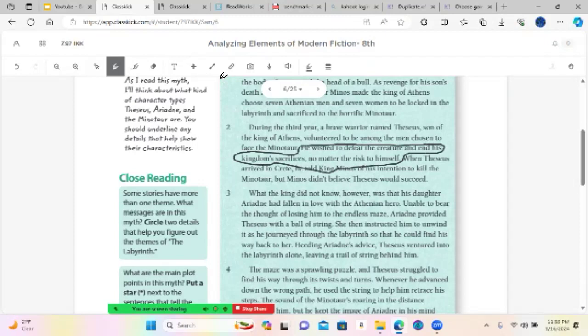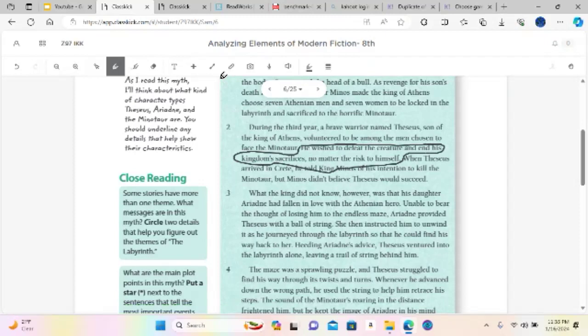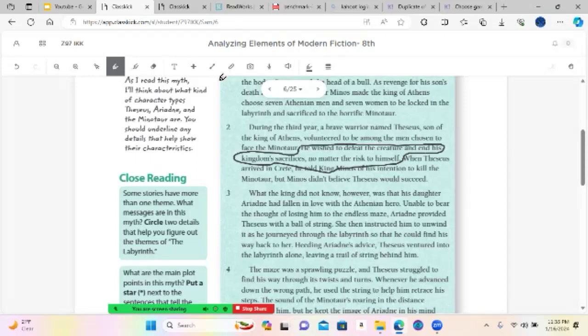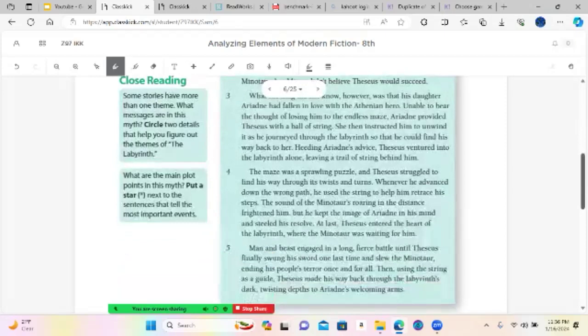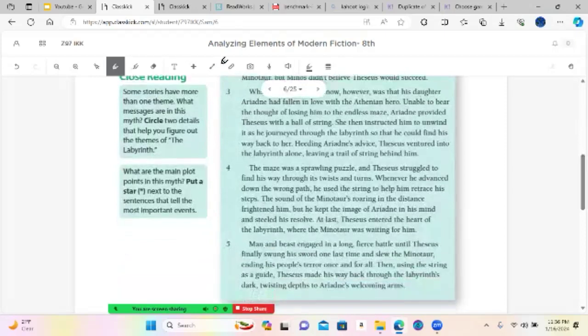So when Theseus arrived in Crete, he told King Minos of his intention to kill the Minotaur, but Minos didn't believe Theseus would succeed. What the king did not know, however, was that his daughter Ariadne had fallen in love with the Athenian hero, unable to bear the thought of losing him to the endless maze. Ariadne provided Theseus with a ball of string. She then instructed him to unwind it as he journeyed through the labyrinth so that he could find his way back to her.